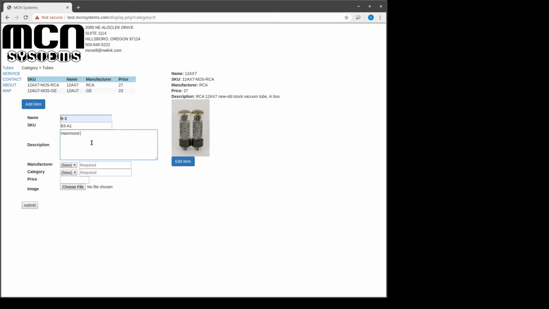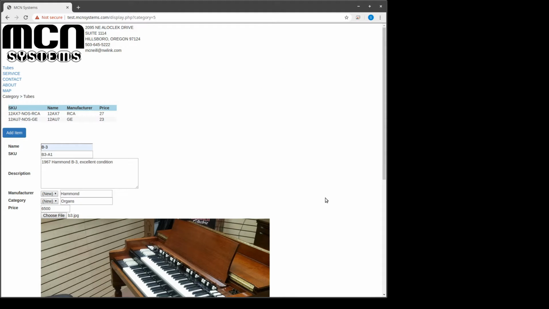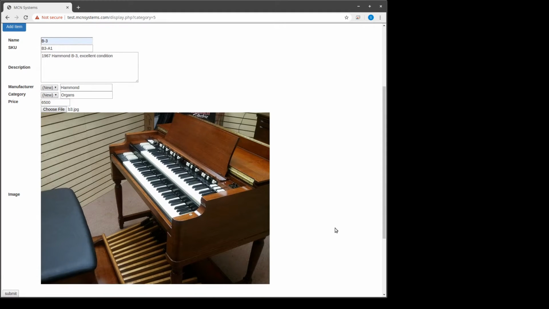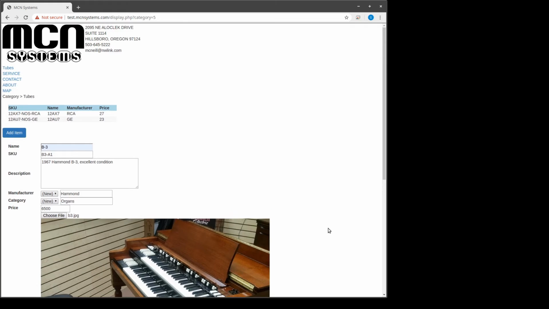This is a Hammond, let's call it a 1967 Hammond B3. Excellent condition. Again, Hammond is not in here yet, so we'll do Hammond new. Neither is organs. So we're going to do organs, and because we're feeling generous, at 6,500 bucks. We got a picture of a Hammond B3 over here. It's a pretty big one. Again, I've taken all these pictures off of someone else's site. You're going to be using pictures that you have of your own.